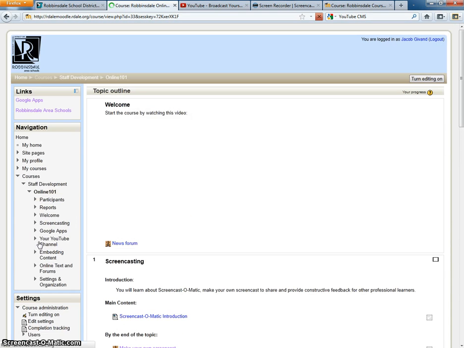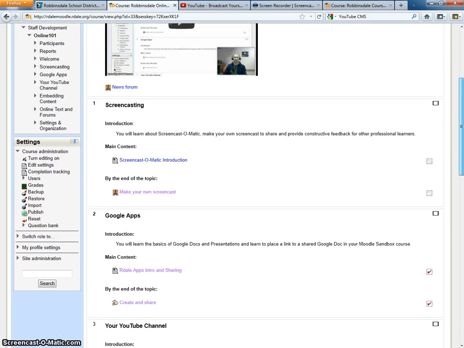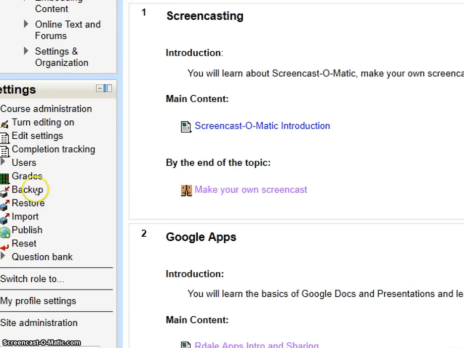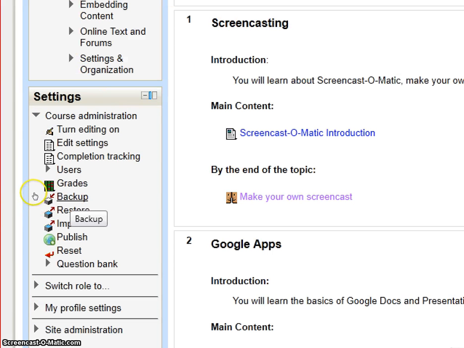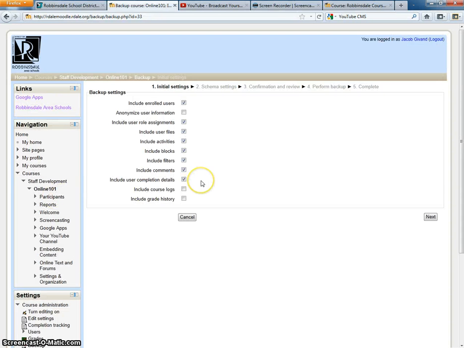The last thing I'd like to show you is making a backup of your course. Over here on the left side in the course settings is backup. I'll click that. Okay, gives you a number of options. I generally like to include any enrolled users in my backup. Now if I'm just making this course and no one's ever used it, it's not going to affect anything. There's no users in the course right now.